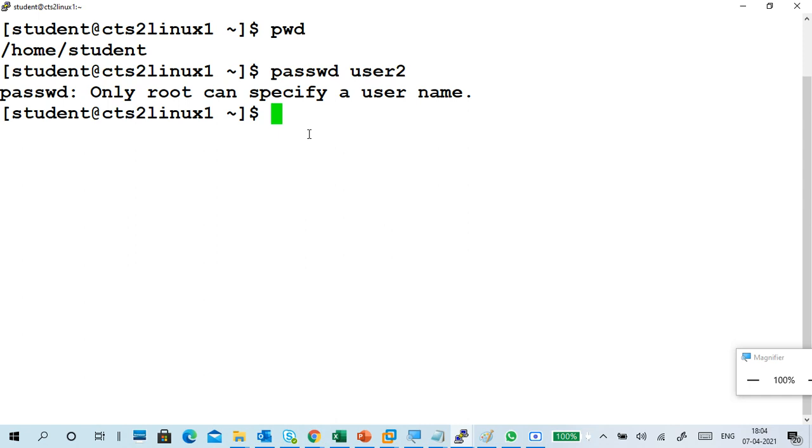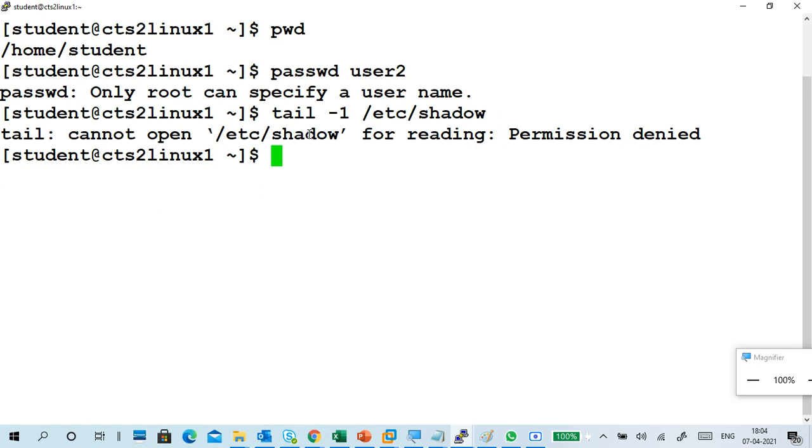Also, one of you asked a question: sir, I am not able to see the shadow file. When you put a command like tail -1 /etc/shadow, it is permission denied. But you want to do this, you have to do this, you have to make it work. So what to do? Very simple. Put sudo before the command. What is sudo? Do as a super user.